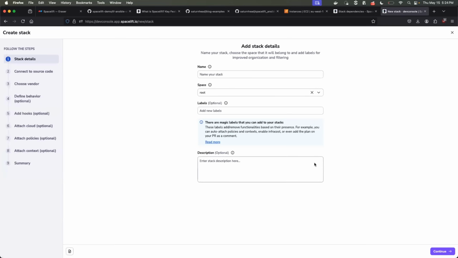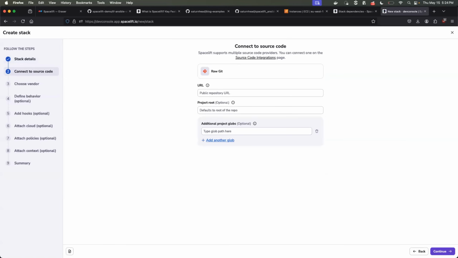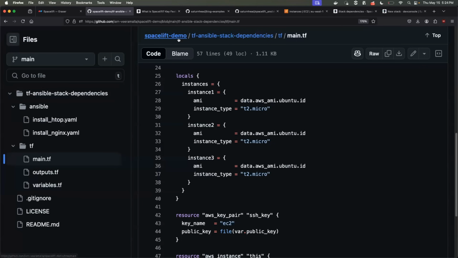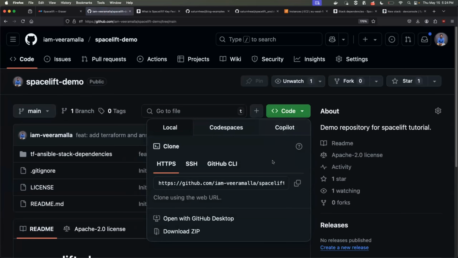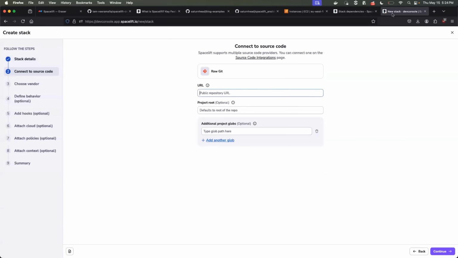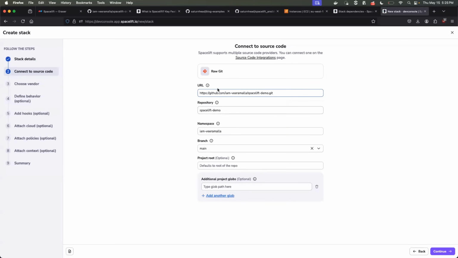Let's create a stack. I'll call it Terraform stack. I'll put this in the dev console space. Perfect. Let's click on continue. Great. We need to provide the Git URL. Okay, so this is the one, Spacelift demo. Copy the URL. Perfect. So it automatically populated the repository name, user namespace, and project root.